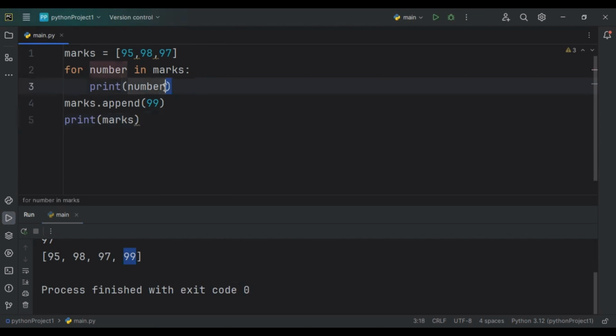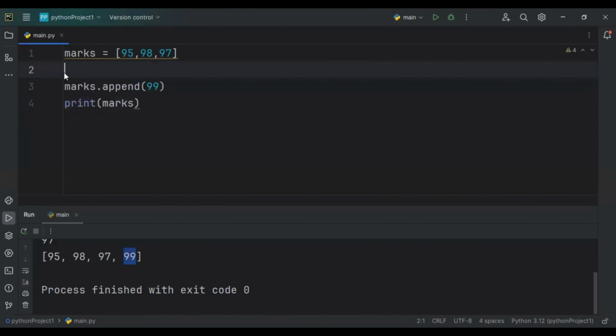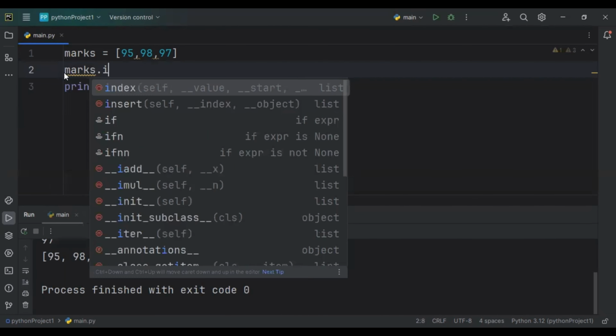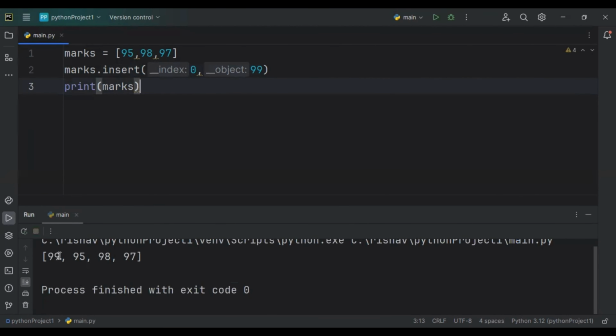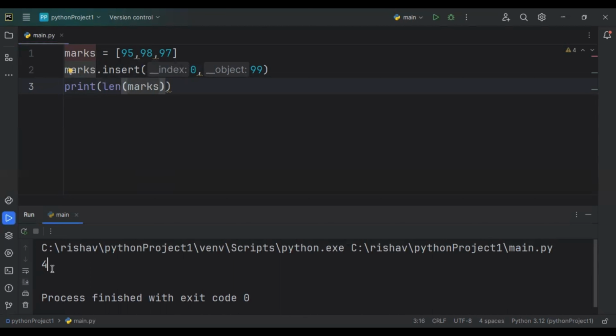If we want to insert anything in between the list, we simply use dot insert and provide the index number. Marks dot insert bracket 0 comma 99. So we have 99 added at the 0th index. Let us check the length of the list. We can check by using len then marks.